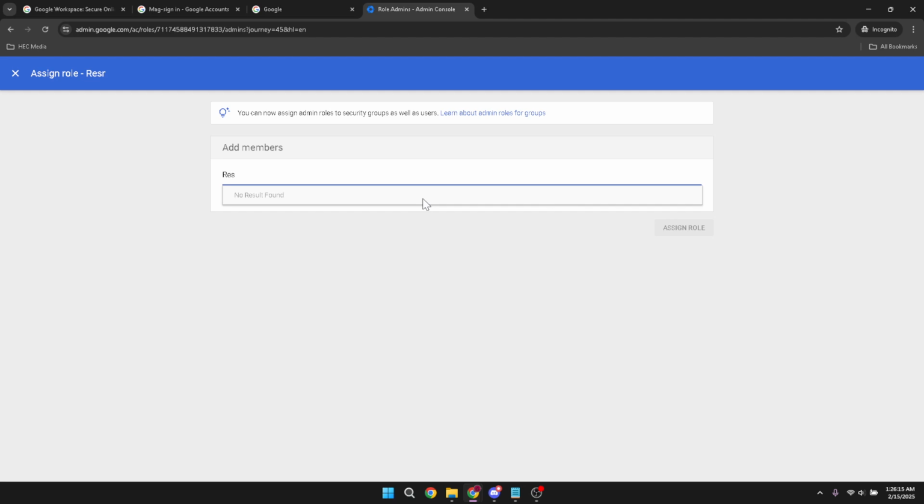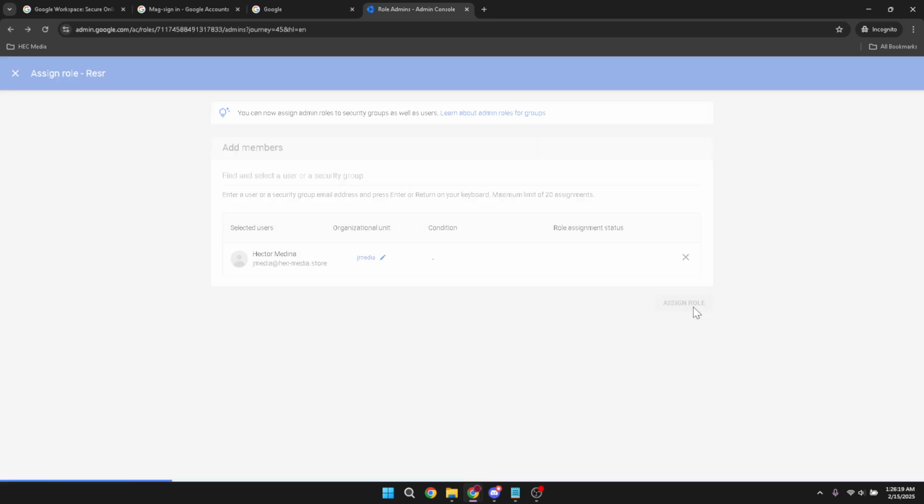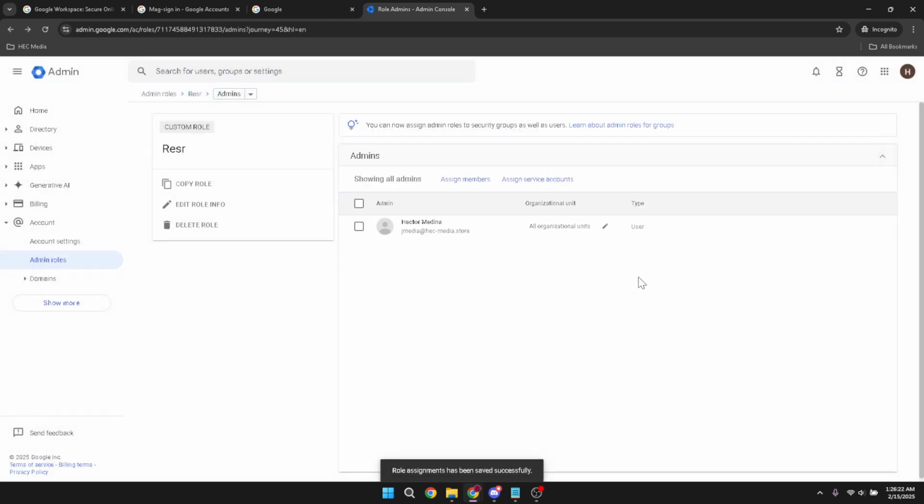And there you have it, a clear and concise guide on how to assign an admin role in Google Workspace. Remember, assigning admin roles should be done with careful consideration as it grants significant control and access over your organization's workspace. Always ensure the individuals you assign these roles to are trustworthy and have a clear understanding of their responsibilities.